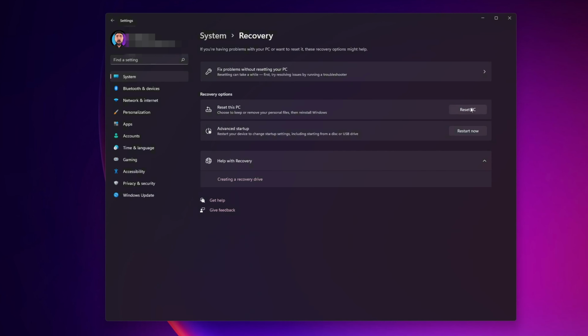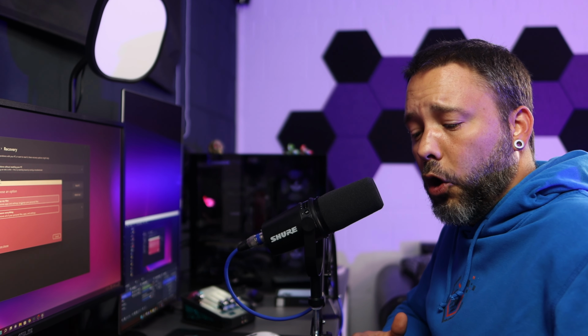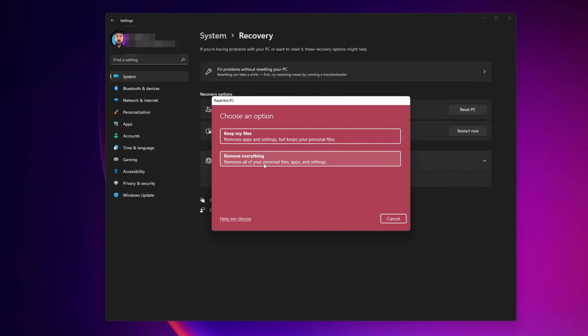Now, when you click on it, you're going to have two options. Keep My Files. This is going to remove all the apps and settings, but it's going to keep all your personal files. What this means is that all the photos, documents, and music that you have stored on your device, normally it's going to keep them. But every app, game, and anything else that you have downloaded is going to be deleted, and you will have to download it again.